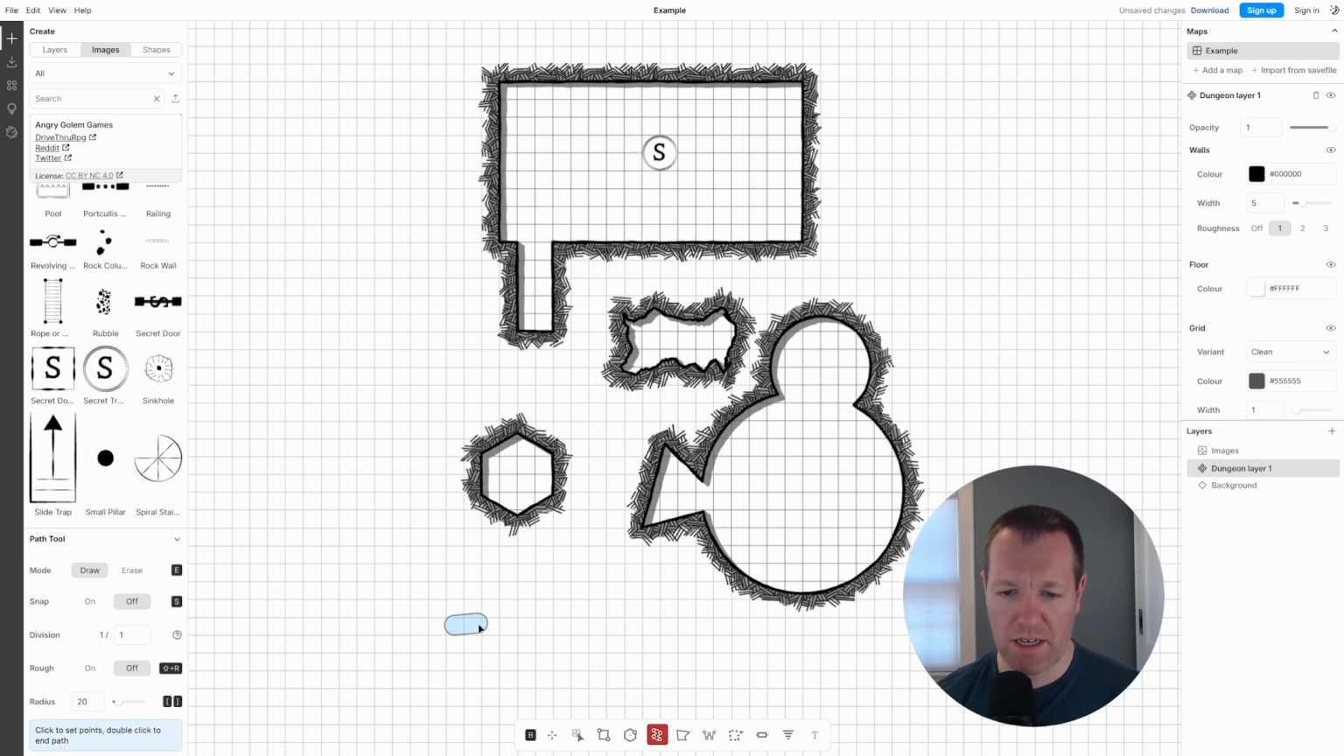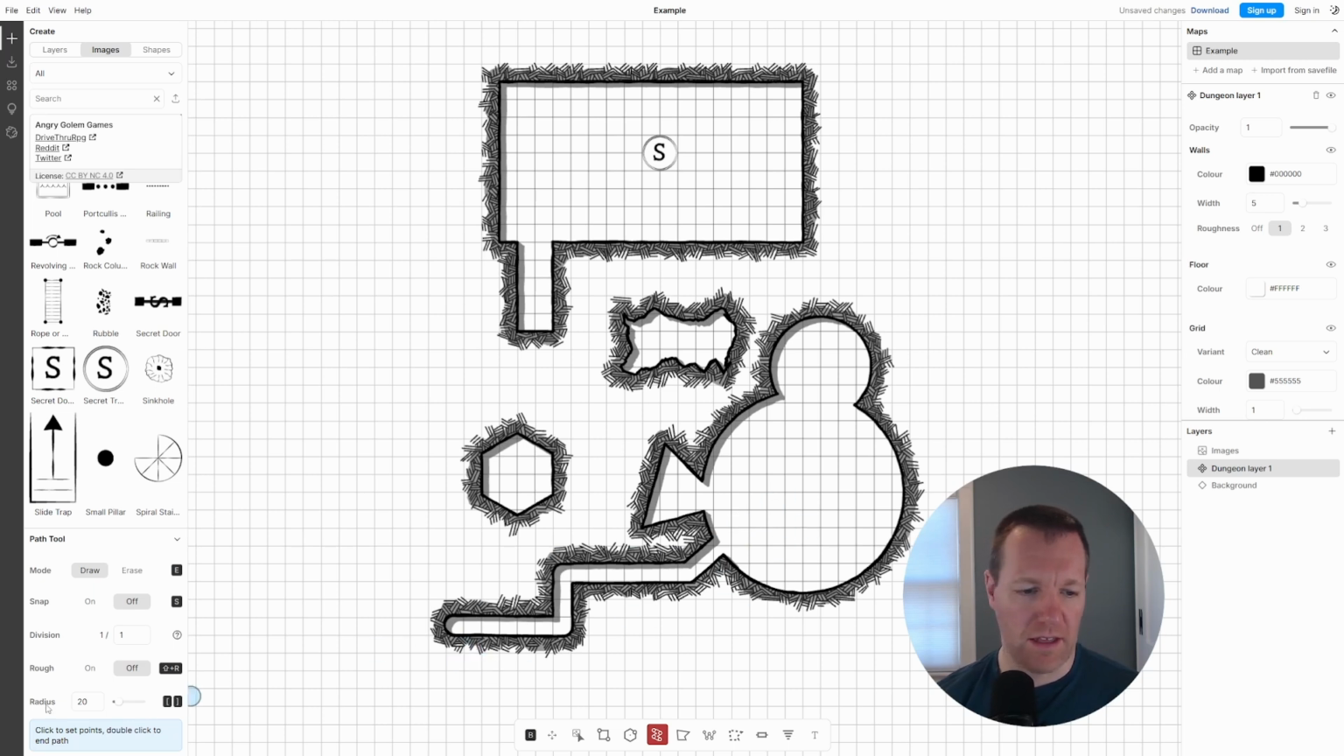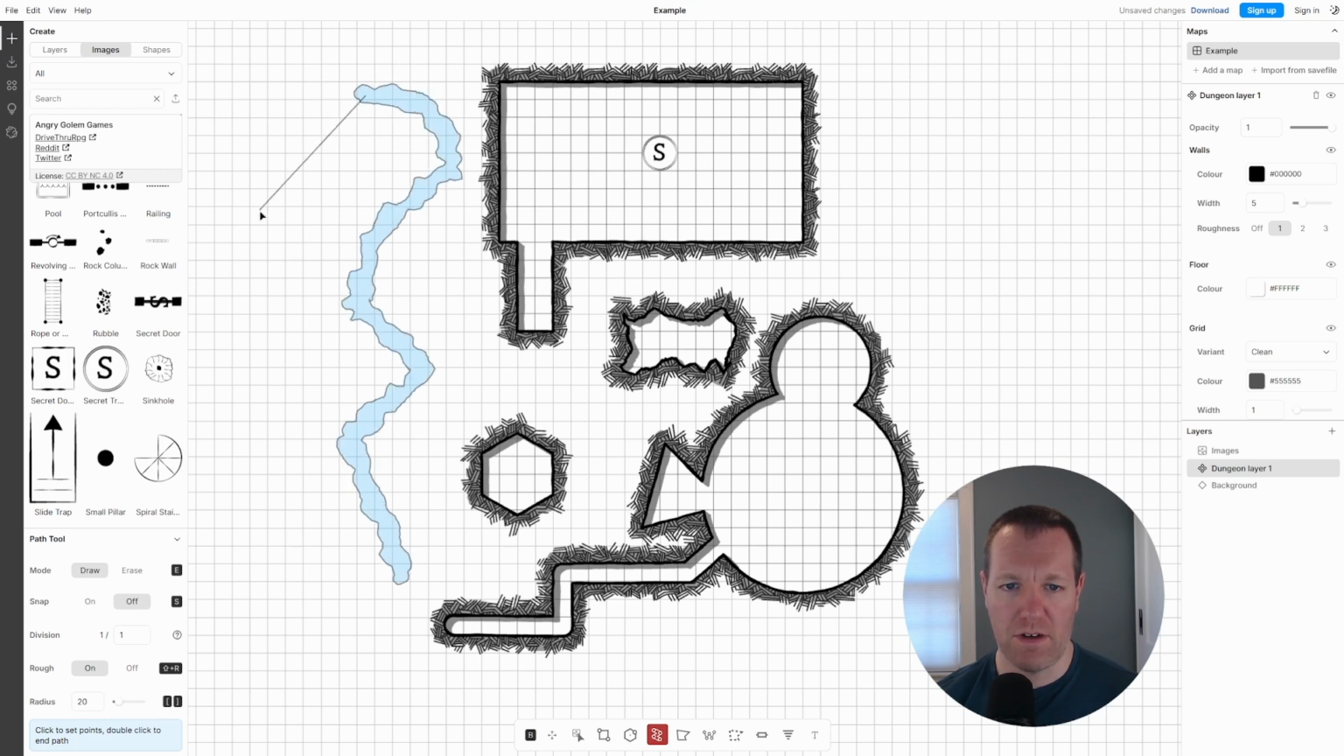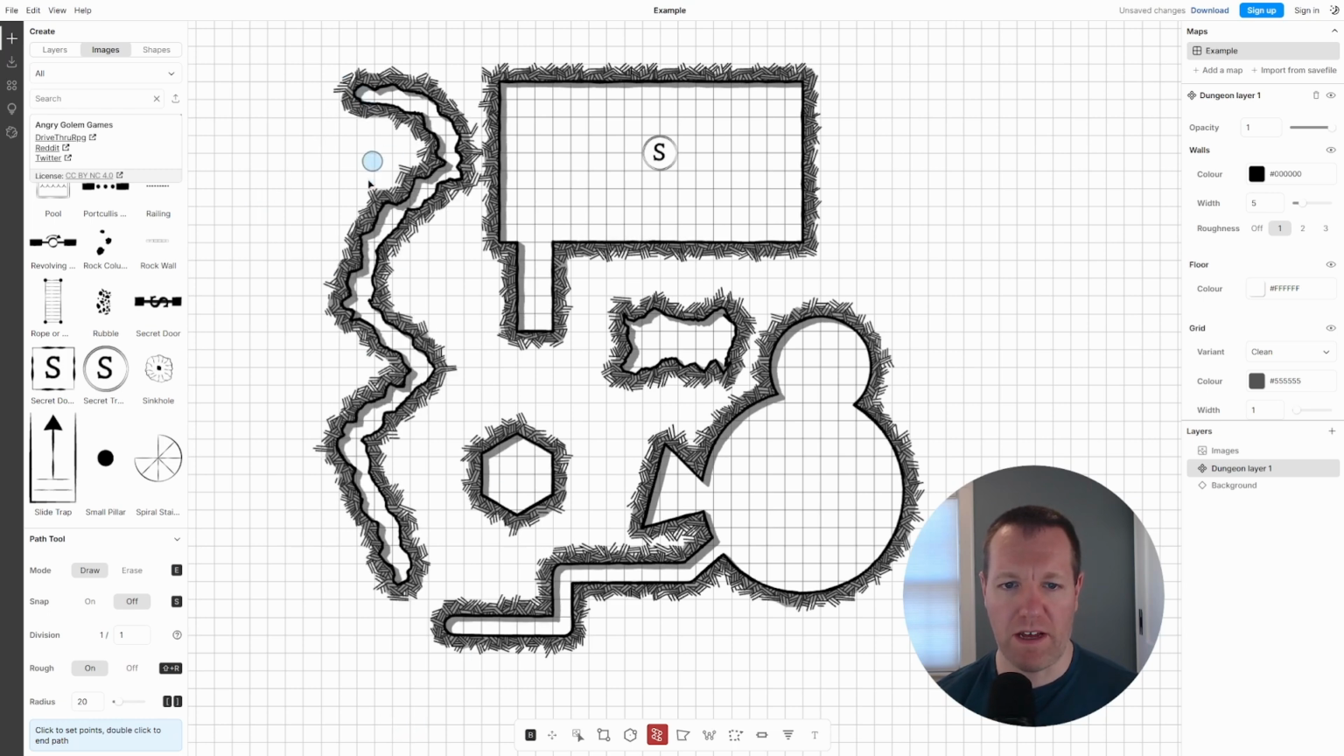Starting here, I could go something like this, up and over, and then maybe in like that. If I want to end it, I double click, and now I have this pathway. I can show you, if you want to make a rough tunnel, perhaps it looks something like that. And then I rough it up. Bam, now I have this natural cavern-like looking snaking pathway.